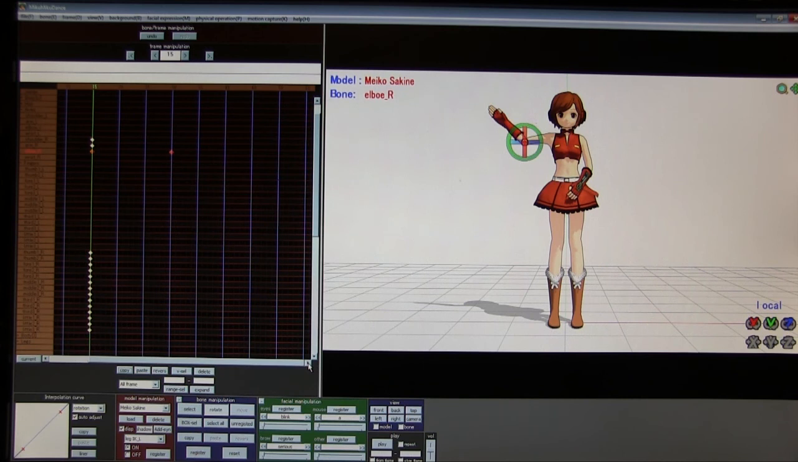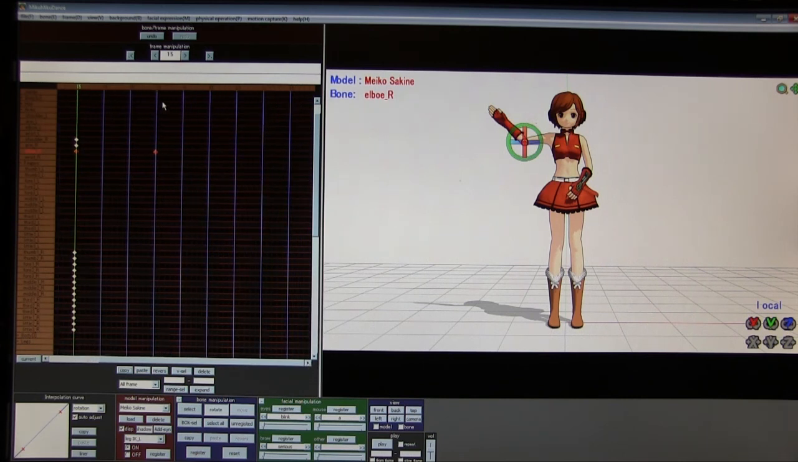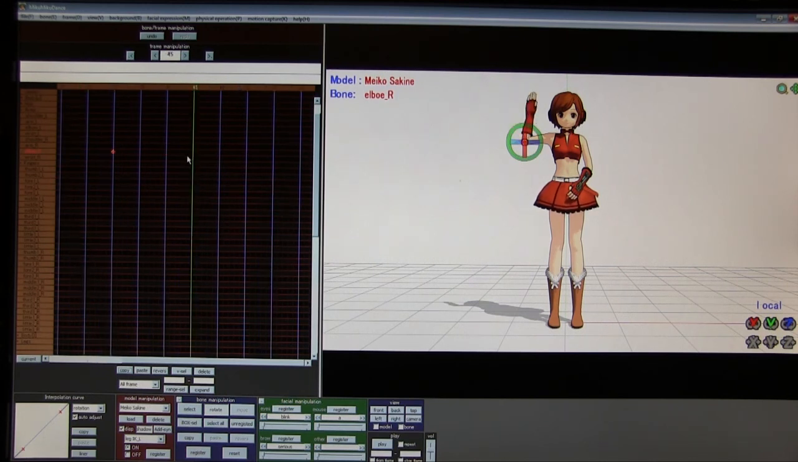frame. Let's see, one, two, three, four. Frame 50, I think. Or was it? Actually, 45. And then I'm going to go over here and I'm going to hit paste. And you can see that her arm moved, and I go over here to 60 and the arm's back up here.